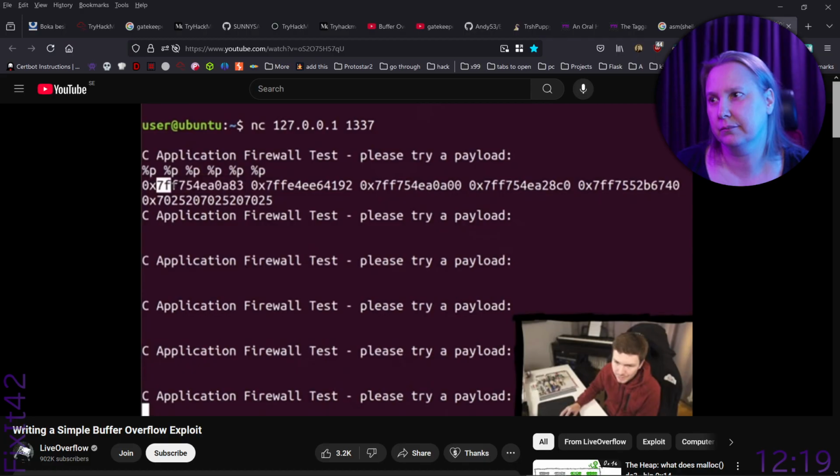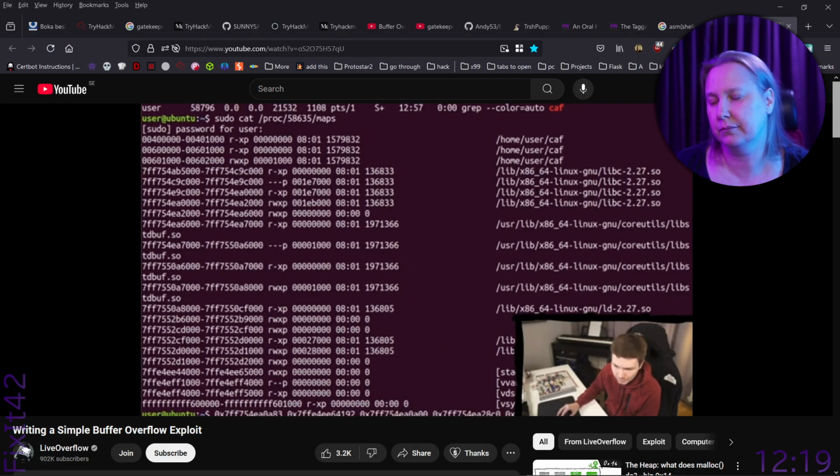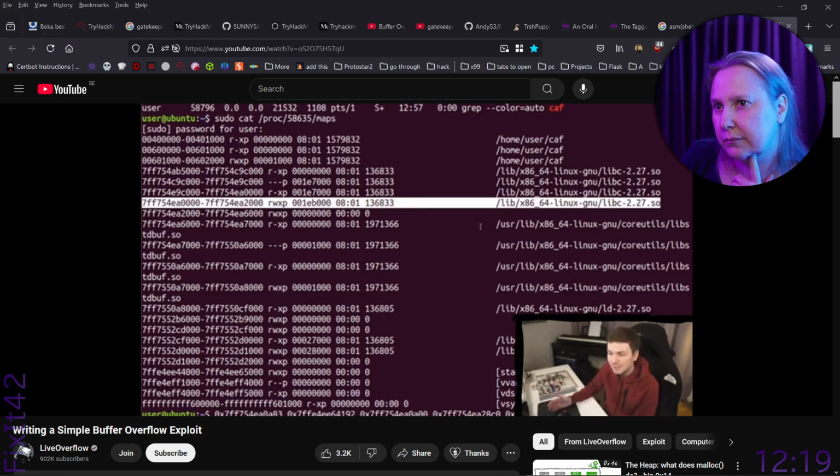Now the first address that we leak is in 7ff75. So let me just copy this over there. So now we have it here at the bottom, the first address here. Now the first address is pointing to libc. So if you would want to leak an address of libc, so basically defeat ASLR of libc, so you know where it is in memory, then you could use the first address. But we look for a stack address.